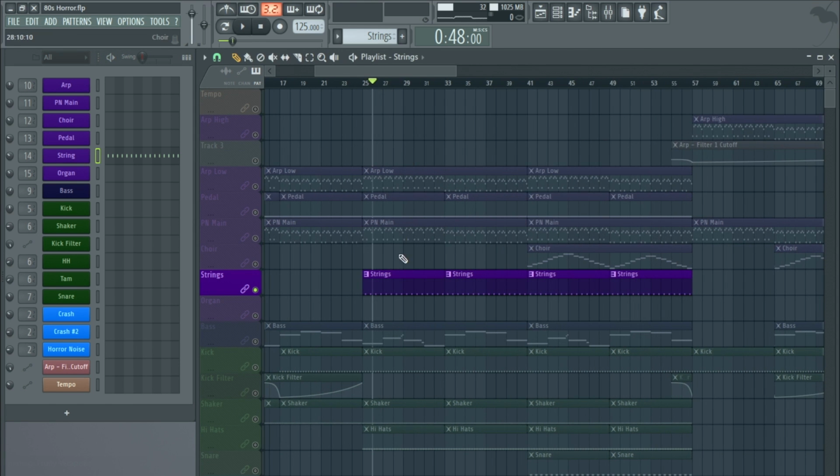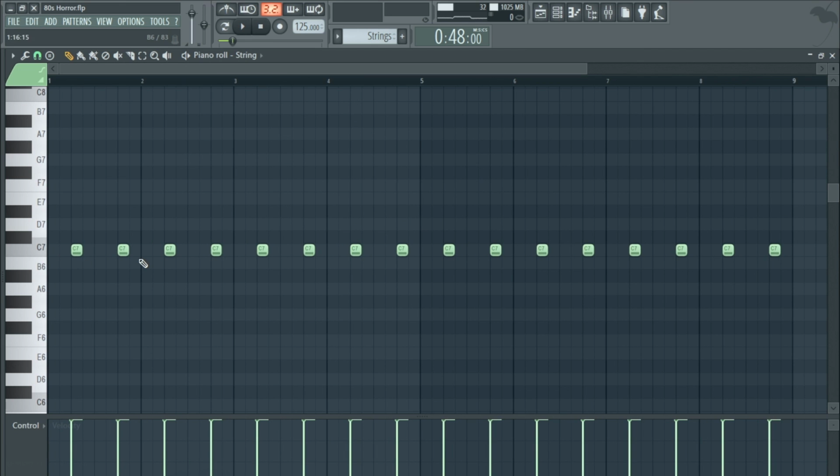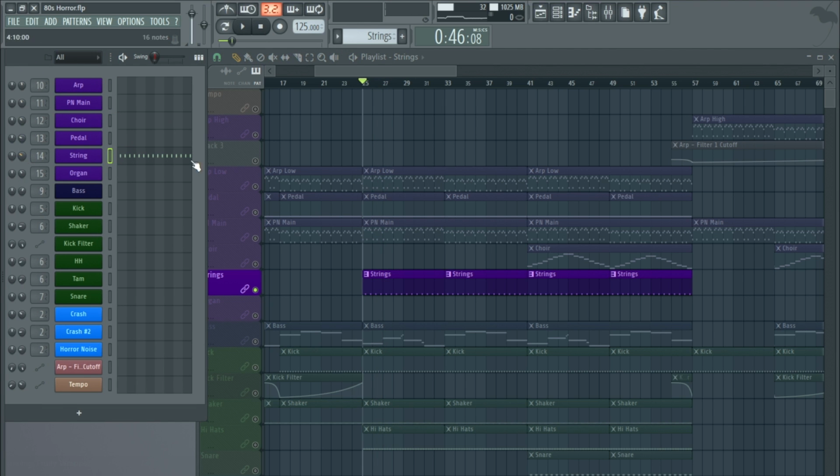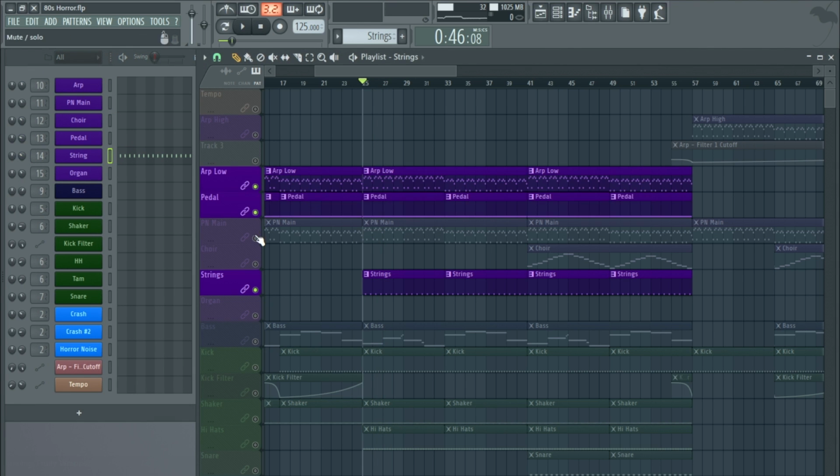And this hits on the C note, C7, and it hits when the snare would hit. So it sounds like this by itself. And again, it's very low in volume, and it just adds a little bit extra to it.